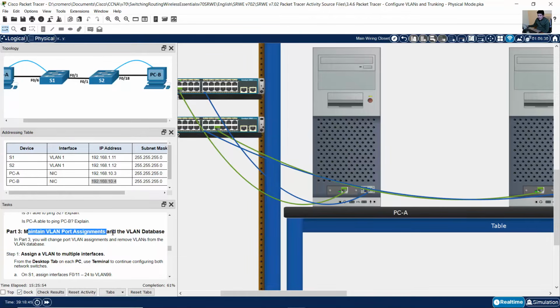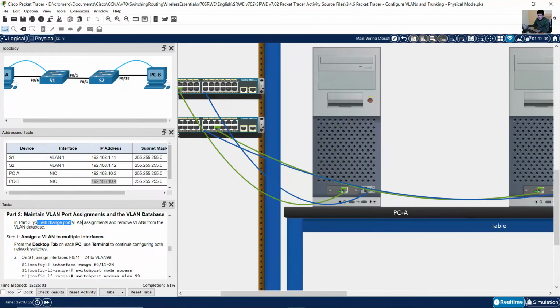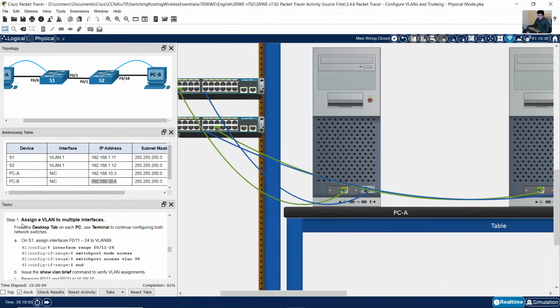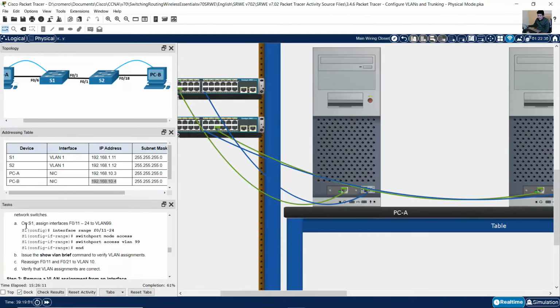Maintain VLAN port assignments and the VLAN database. You will change port VLAN assignments and remove VLANs from the VLAN database. Assign a VLAN to multiple interfaces. On S1, assign interfaces 11 to 24 to VLAN 99.